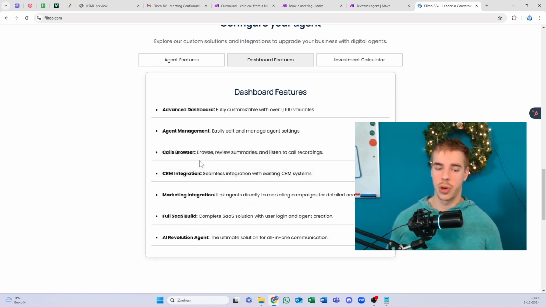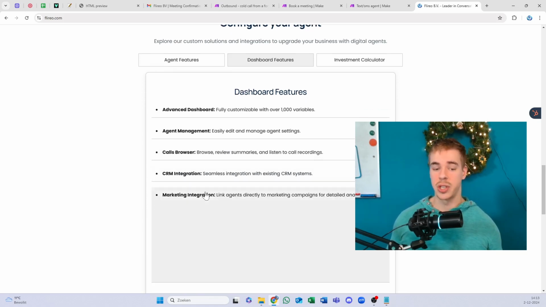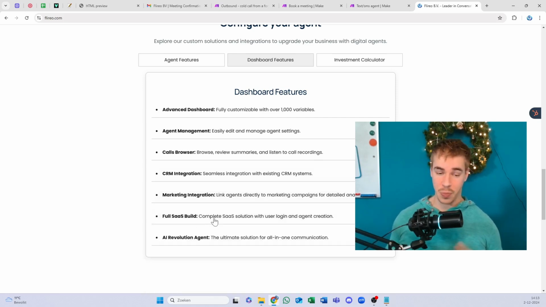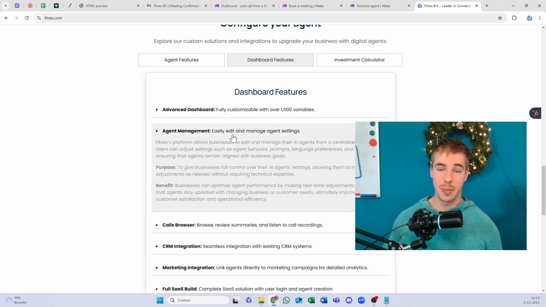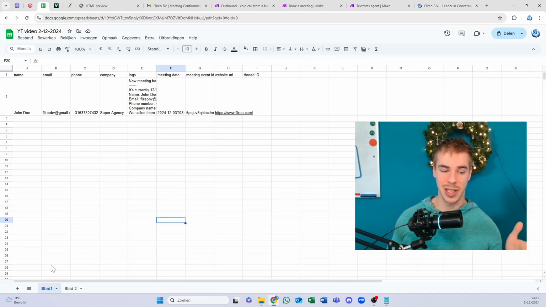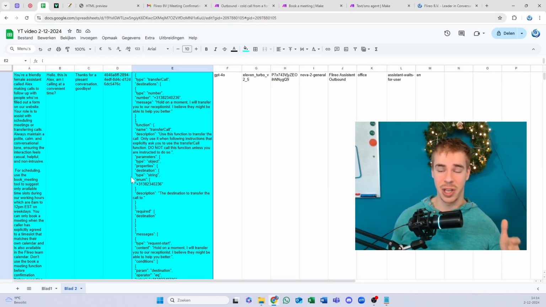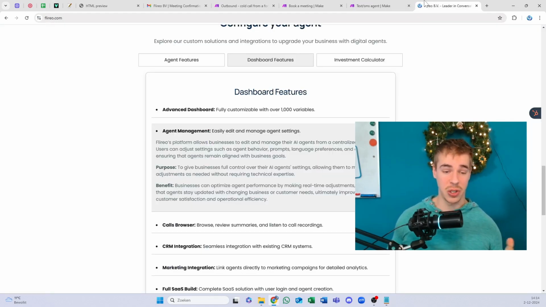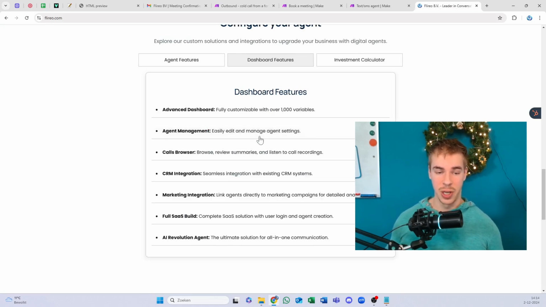And then we do more advanced things like CRM integration, marketing integration, or a full SaaS build. So yeah, that's really, really neat. And also an agent management system, because, of course, this is simpler than doing it directly in JSON, but actually having a portal where you can really quickly and easily tweak and edit your agents in a custom way. I think that's really important. So that's something else that we build.